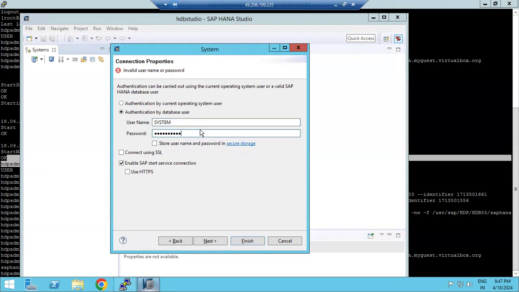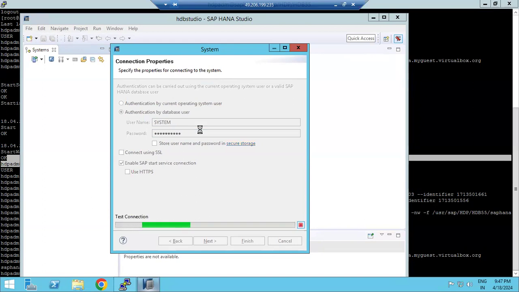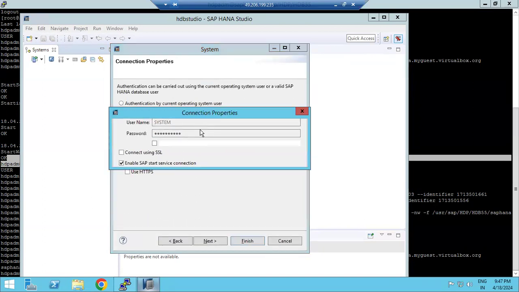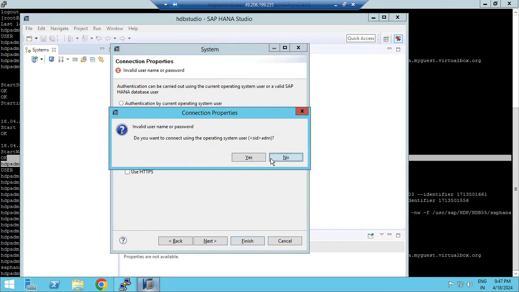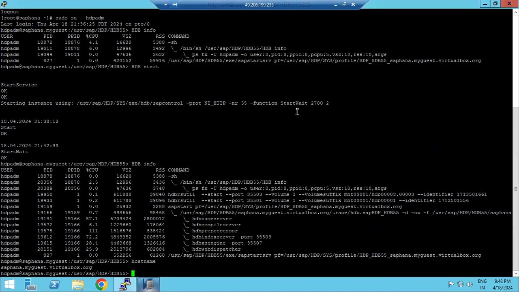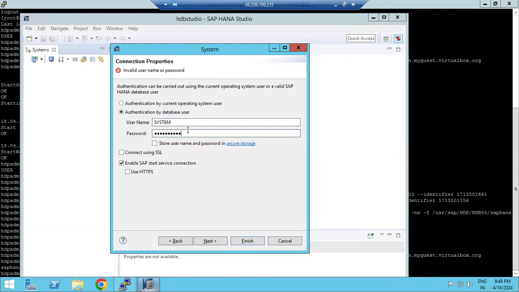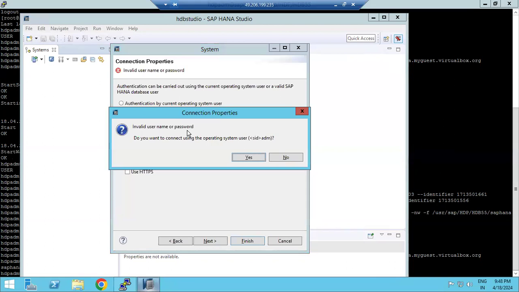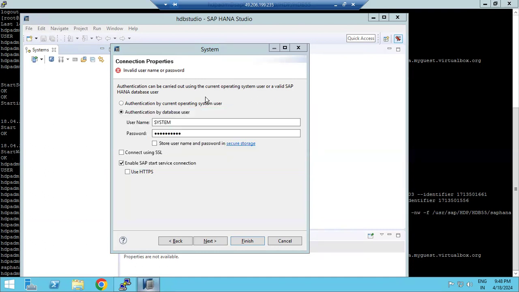Then what is the password here? Who installed this one? Do you know the password of this one? No. Does anyone who installed this HDB system know? "London 2024, sir." I tried 2024, but it's not working. Let me try. London 2024. It's not working, it says the username and password is incorrect. I don't know what the password is here.